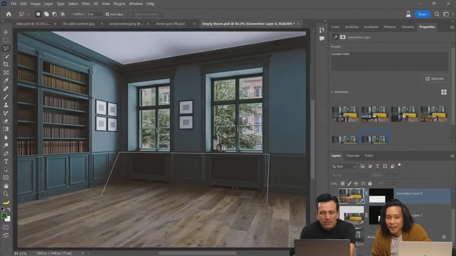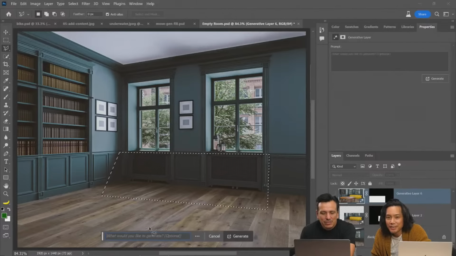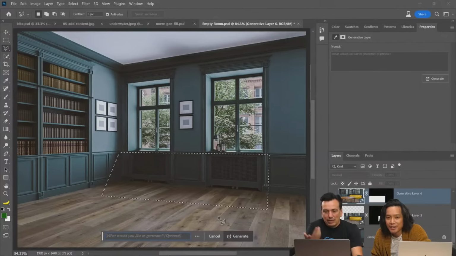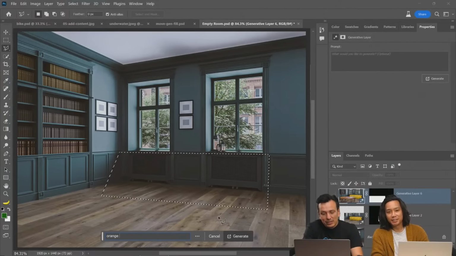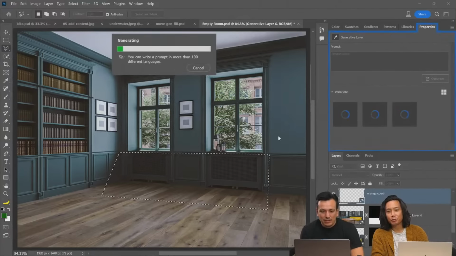Okay. We can add a couch here, and we can just say something like, I don't know, like we talked about the color combinations we like. I like orange, so I'll say orange couch, orange and blue couch. Yeah, green wouldn't be great in this one, I think. Right. We need some contrast in here. So we'll say.